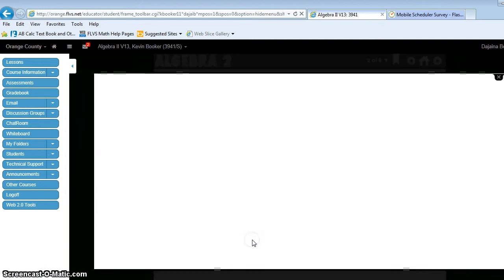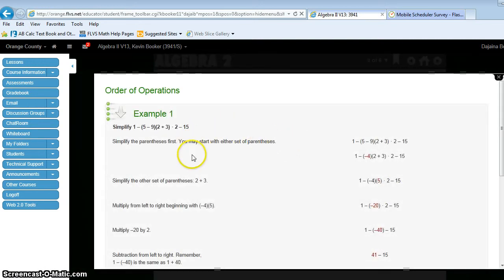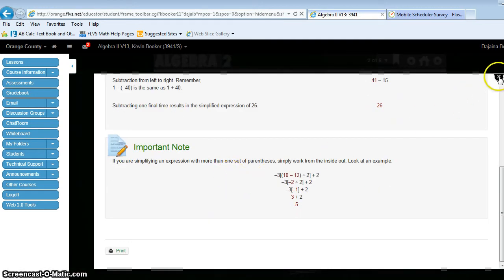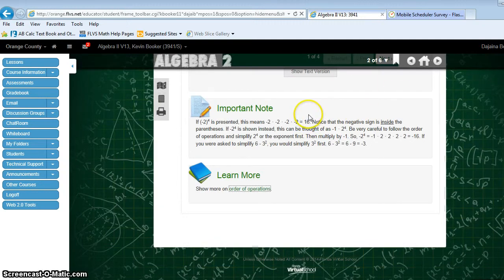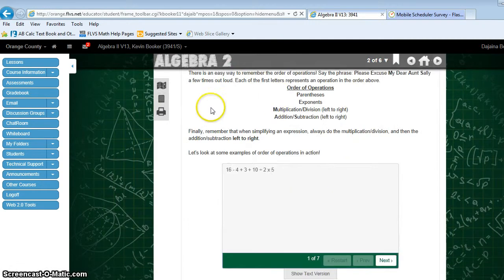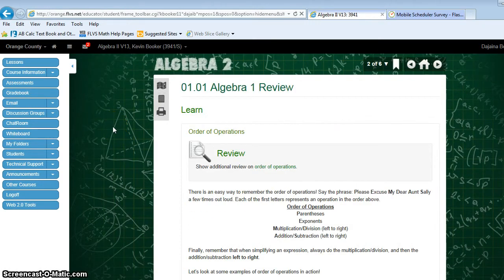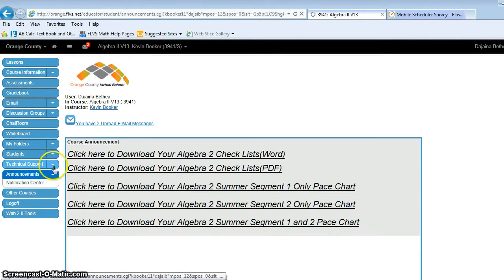We have show more, all the different links, talks about other things that we might need to know, that we will need to know for the class. But right now we're going to talk about a little bit of the extra things that we have here. And I'm going to go to the announcement page.